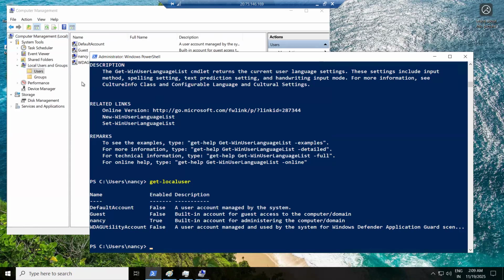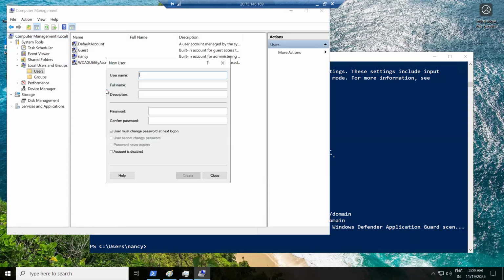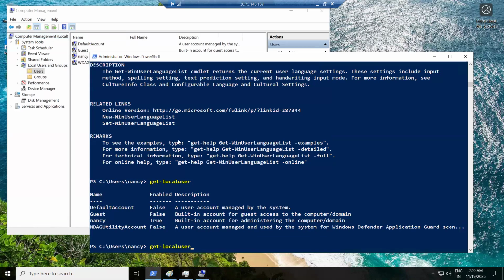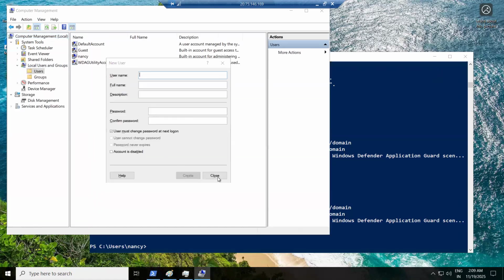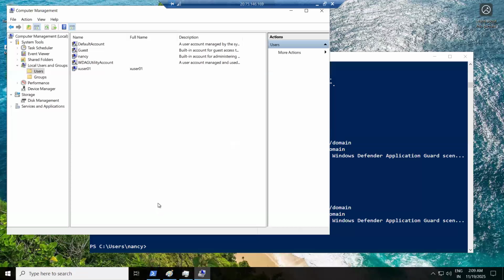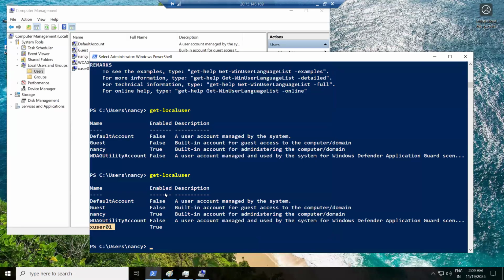Yes. I will try to create one user in GUI mode, X user 01. If I run this one, am I going to get the latest user created information? Yes, even here it is not updated. We need to do the refresh. Yes, not updated. I want to create a new user. How to search for it? Again, you have to pick the searching keyword from the noun only.